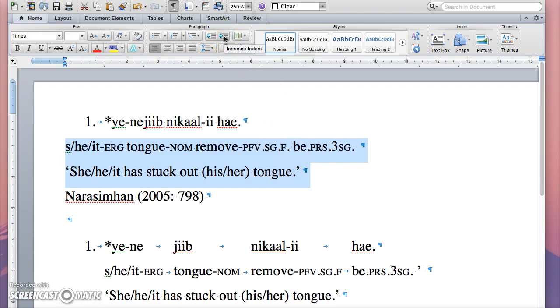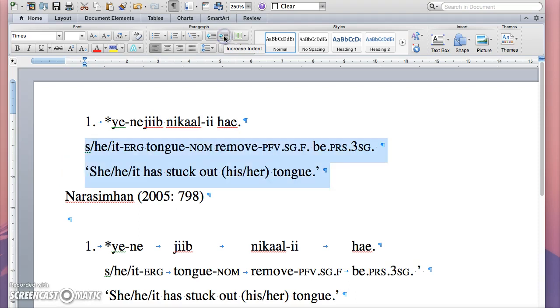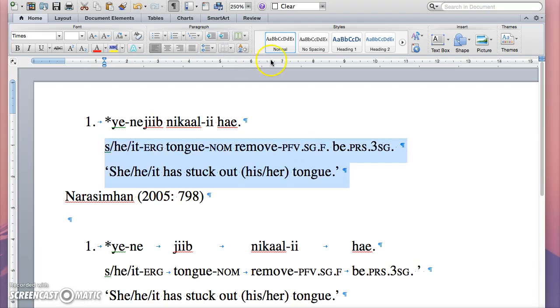Then we'll select the next two lines of the example and just use the indent button here to align them. So with the first click, they move to underneath the number 1. We don't want them exactly there. We want them aligned under the first word of our example. So click again, and now they're aligned underneath the first word.